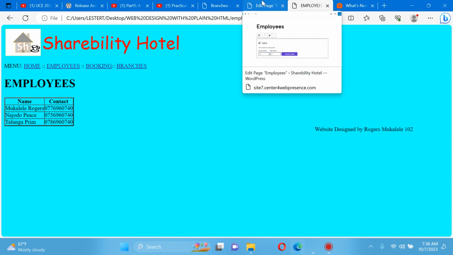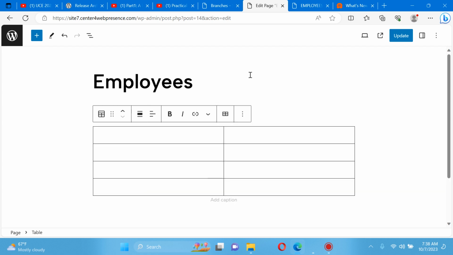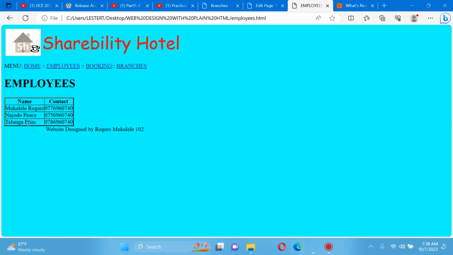4 rows and 2 columns. Okay, so 2 columns and then 4 rows. Okay, so create table, and when I'm there, I put in the details which I want to put on as my employees.